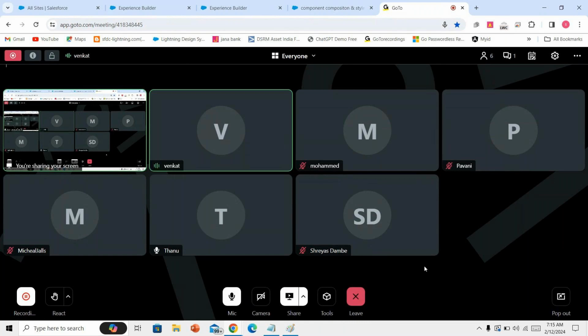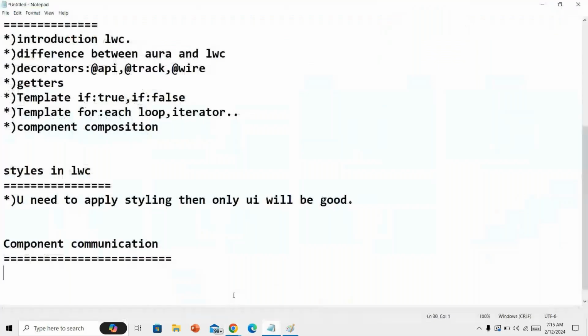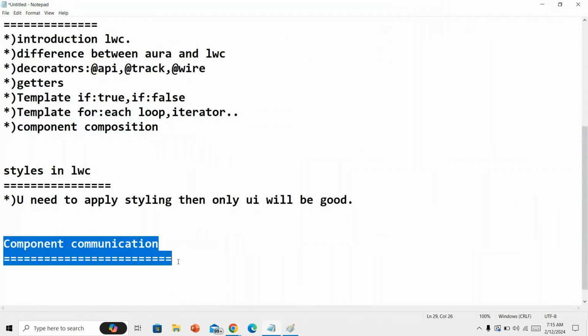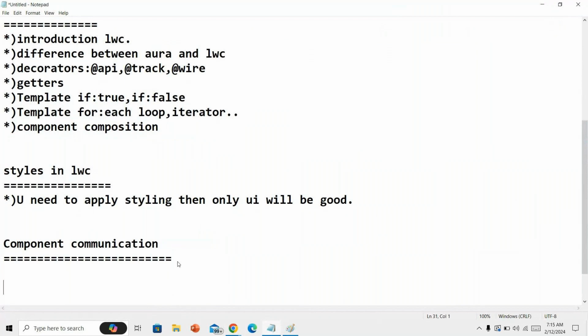Sometimes we need to communicate from one LWC component to another LWC component. Everyone will agree on this point. By using component communication, we can communicate. There are different types here. So we have parent to child communication.